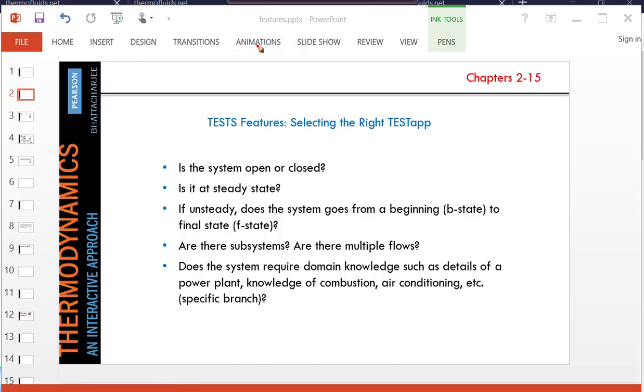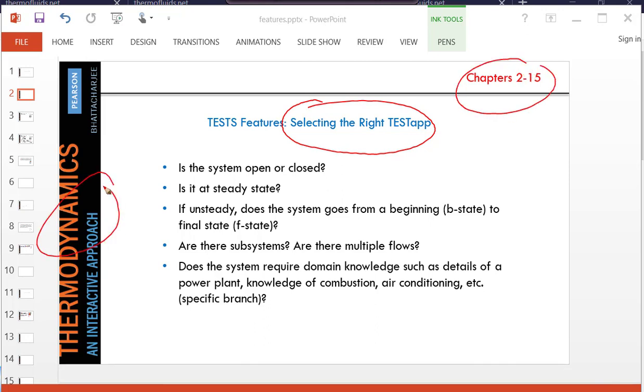Hello and welcome. In this test feature, I'm highlighting how to select the right app for a given problem. Obviously, solving a problem requires a detailed knowledge of thermodynamics, covered in chapters 2 to 3 in this textbook.